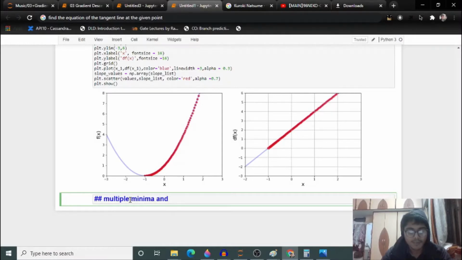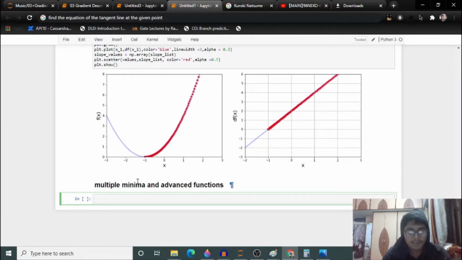and advanced functions. Advanced in the sense that the previous function was so simple, just going from here to here was enough, but we will see some problems with these advanced functions. So be ready to explore them. Multiple minima and advanced functions. Today's advanced function I will also plot here. It will be some x raised to 4 function.